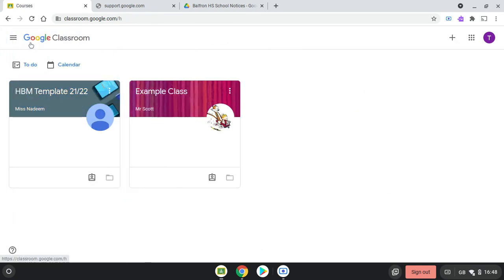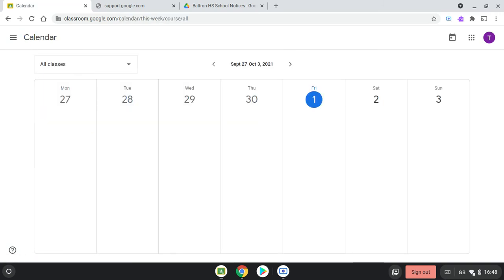So going back to the homepage, we also have a calendar. The calendar, if you find it easier to think about things more visually in terms of your time, this might be useful to you because it will break it up over your calendar so you can look at it week by week. Again, because I'm looking at this as a pupil account which isn't really enrolled in many classes, there's very little there.